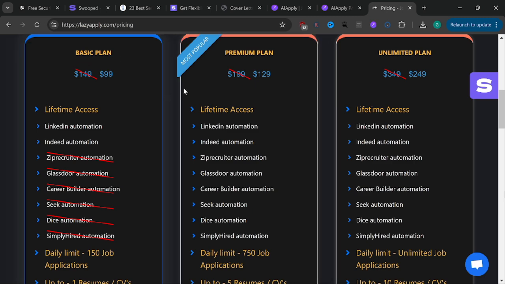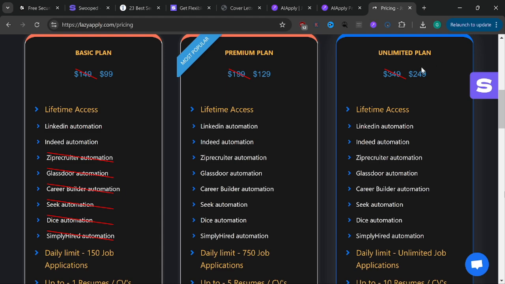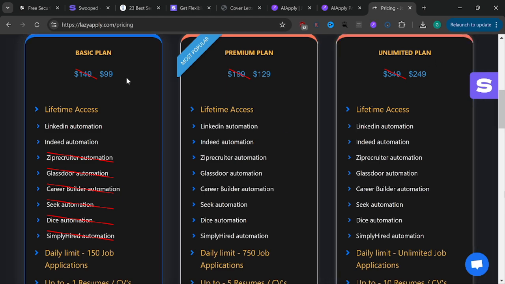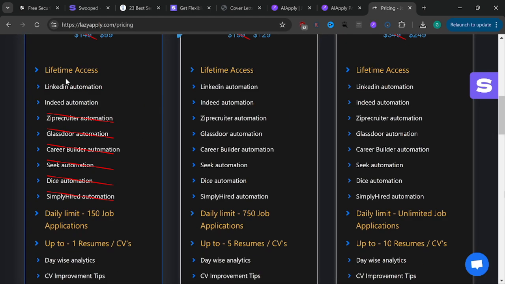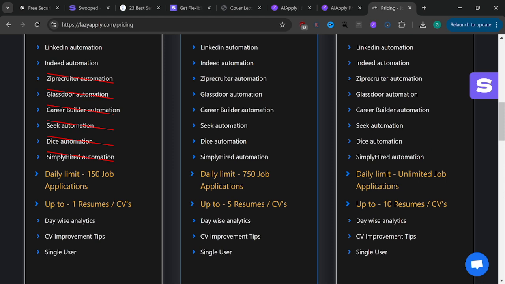So the basic plan is $99, premium is $129, and the unlimited is $249. The main differences between these plans is that the further up the tiers you go, the more job boards you have access to. So for instance, in the basic plan, you have LinkedIn, Indeed, and the rest are all. For the premium, you have all of the job boards they have here. But where they start to pay dividends is that you have a daily limit which is higher than the daily limit for the basic tier. So you go from 150 to 750, from 1 resume to 5.